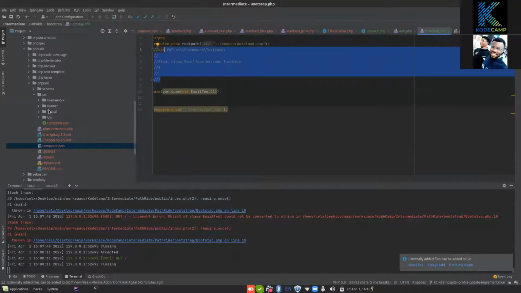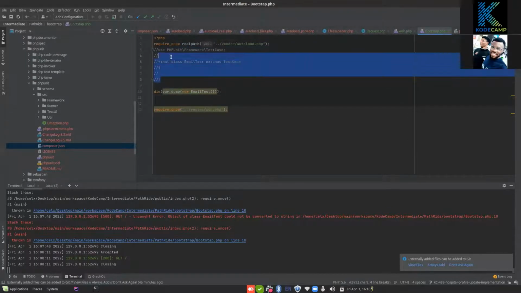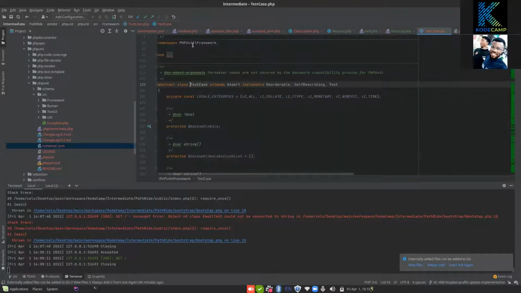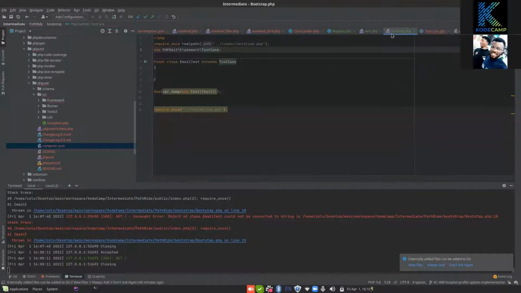So in this we have PHPUnit, and so where is this located? Let's look at where this is located, and right from there we can trace that. So this is TestCase.php, and it's located at src, PHPUnit, Framework. Yeah, exactly. So we have Framework.